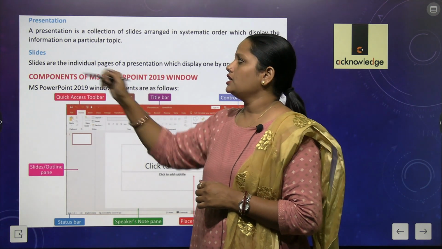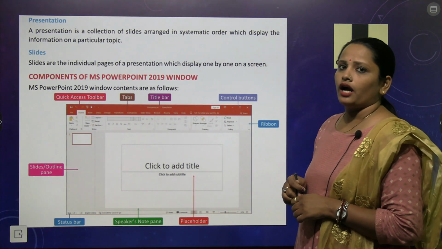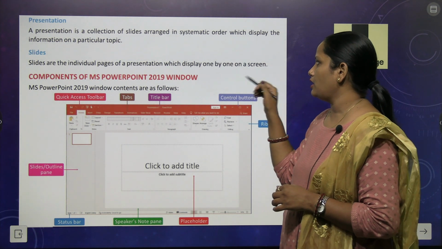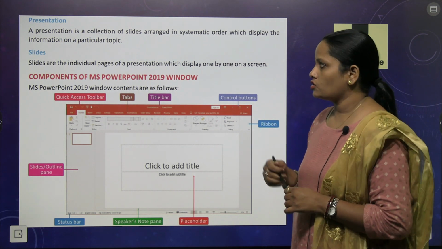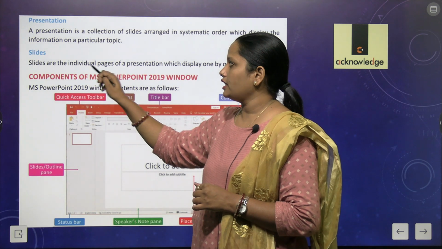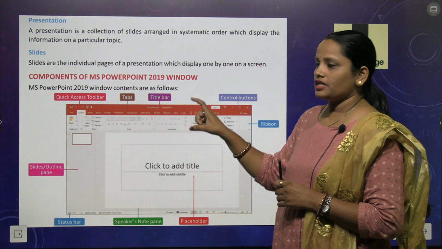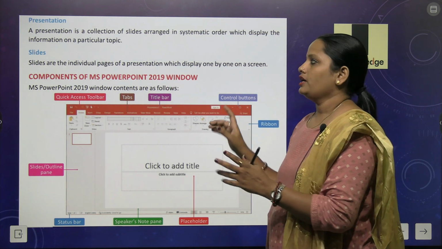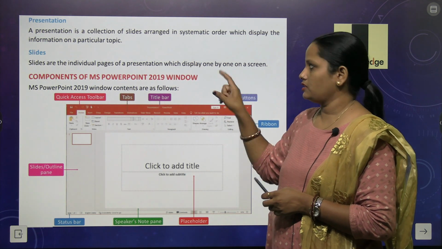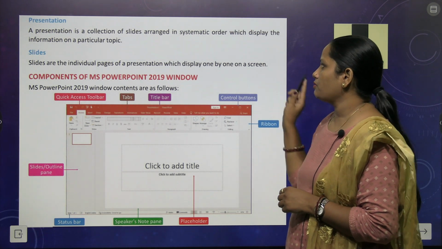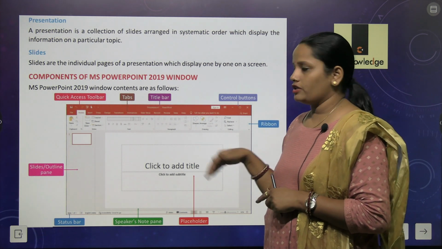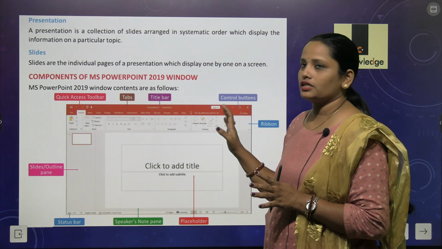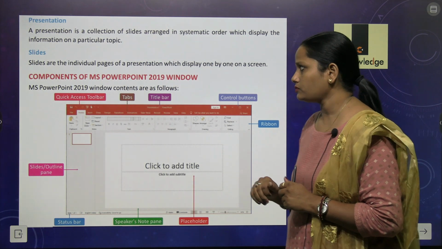Okay, next is slides. Slides are the individual pages of a presentation which are displayed one by one on a screen. So what are slides? Slides are the individual pages, meaning each is one page of a presentation. A presentation is like a book and a slide is a single page of that book which displays one by one on the screen. So when we show a presentation to someone, what happens? At one time a single slide will be shown.